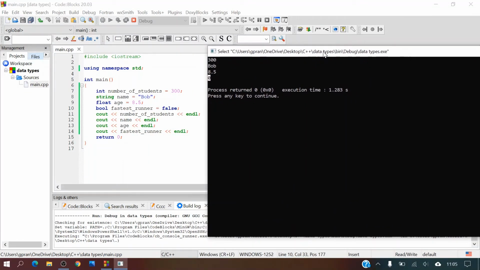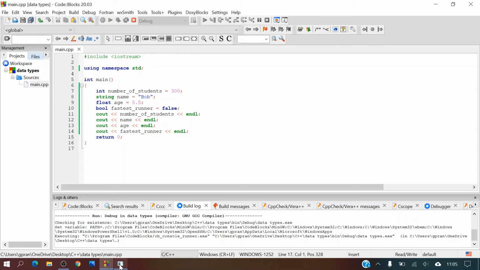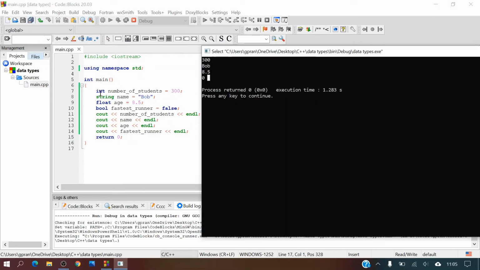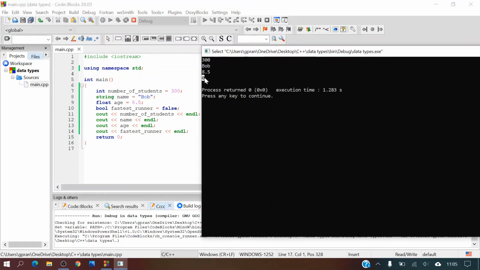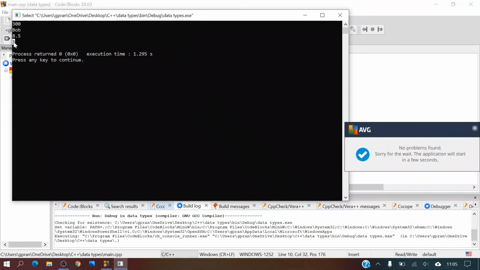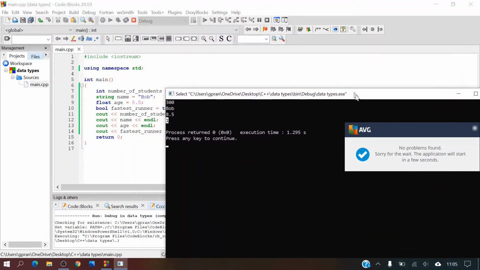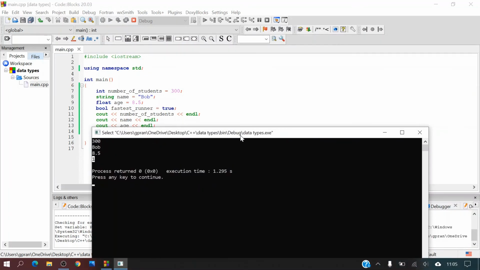So this is what you might get when you have true or false, because when you print out a Boolean, instead of saying true or false like you would with a string, you get 0 or 1. So 0 means false, and let's say we write true. We build and run it. 1 is true, 0 is false. So just keep that in mind when you want to print out a Boolean, which is not going to be that often.